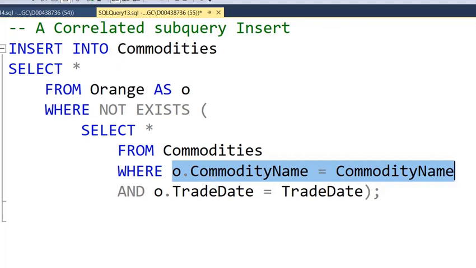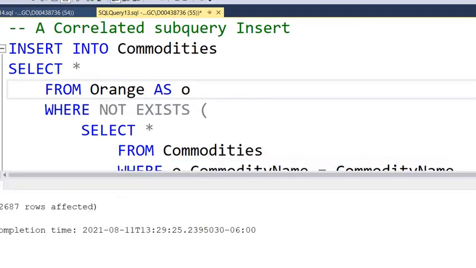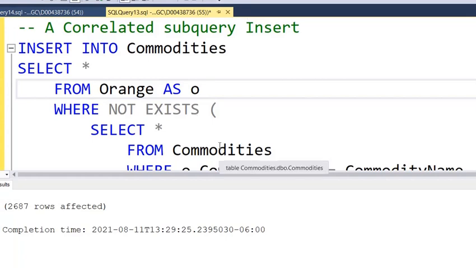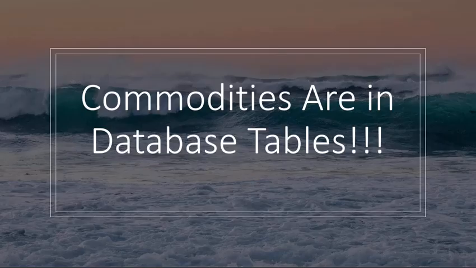Now this query only works if the commodities table and the orange juice table have the same columns and they have the same data types. So let's run this, and it does say that it was inserted. Just for fun, to test it, see if you run it again, you should get 0. And the second time we ran it, we got 0. So now we have all of the commodities, including the orange juice, in our commodities table. This is great.